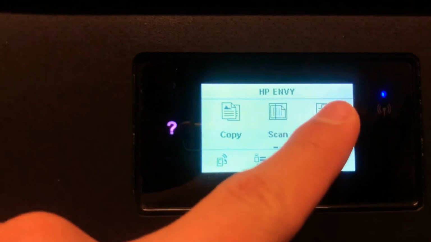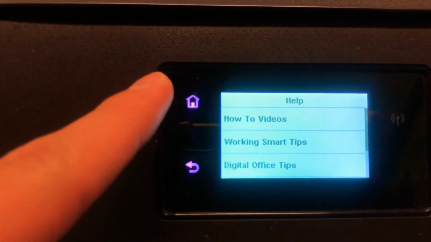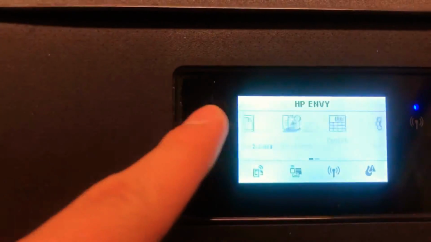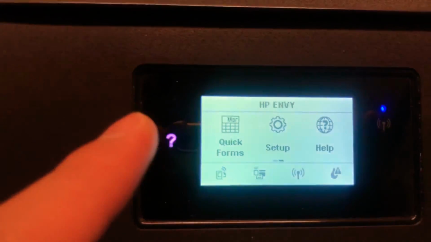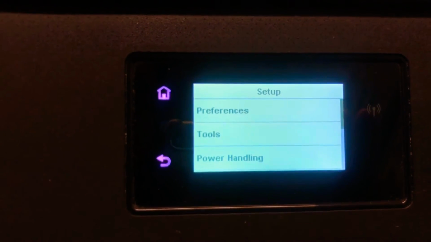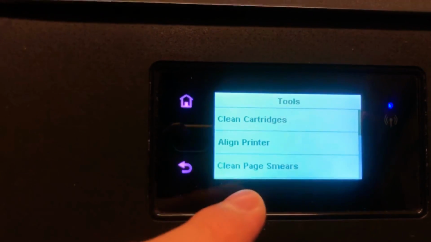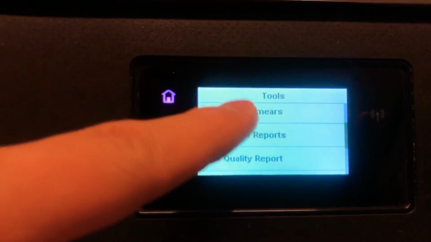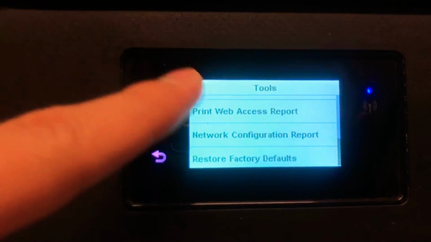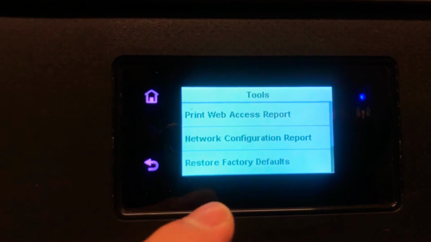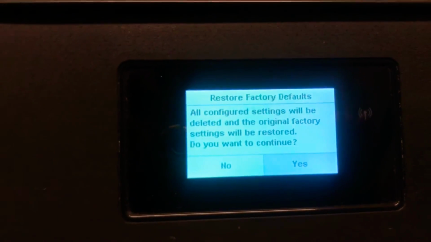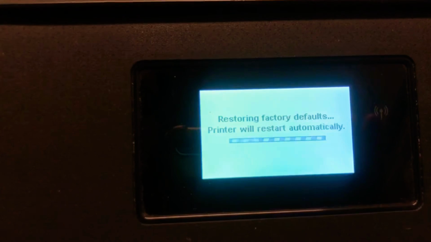And from your home, you swipe to the right, and you will see setup, click setup. You see tools, click tools. And then you can scroll all the way down to restore factory defaults. And you just have to click that and yes.